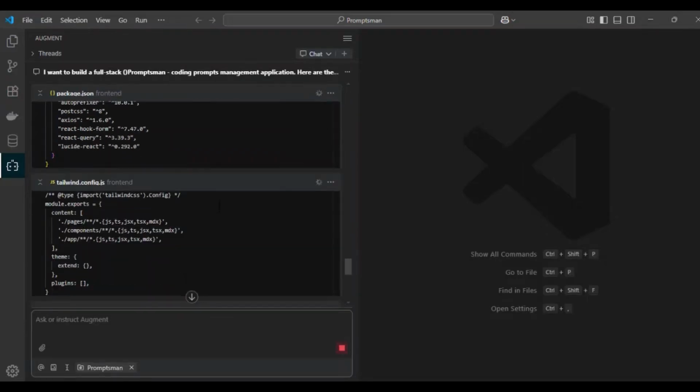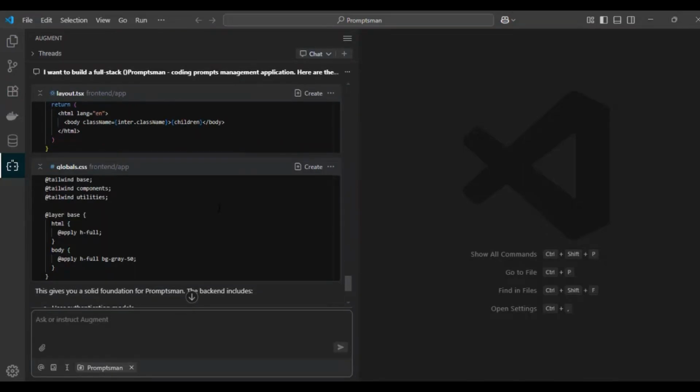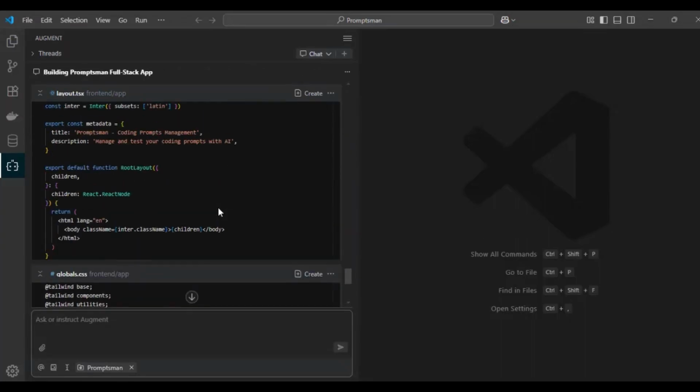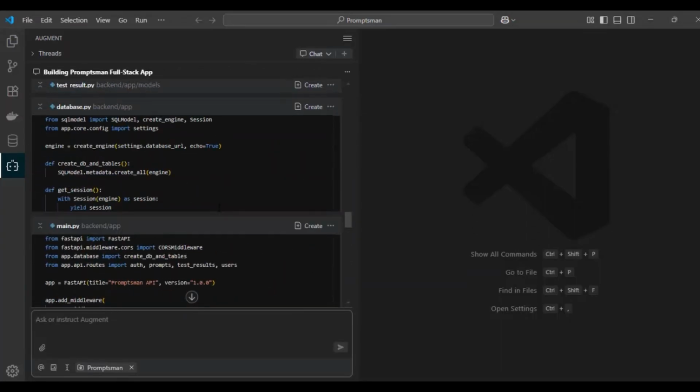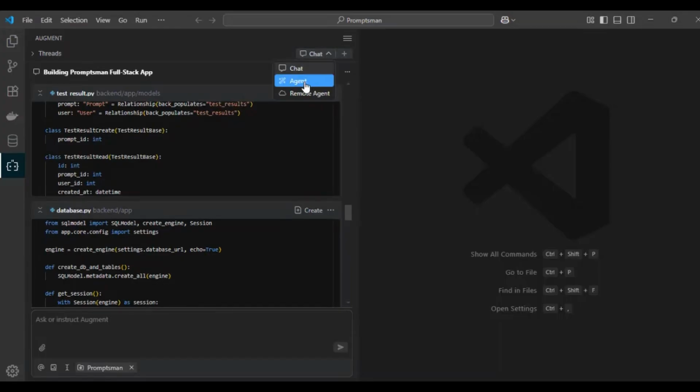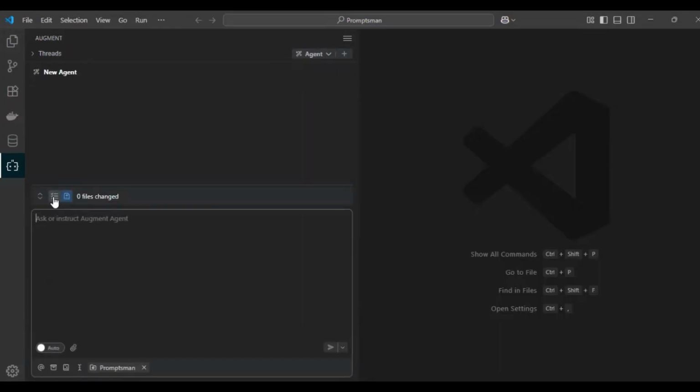But using the chat mode is an okay approach for simple prototyping, but for large projects, it lacks structure, and that's why you need to use the agent mode and the task list to make your workflow faster, modular, and easier. Now let's move to the agent mode.